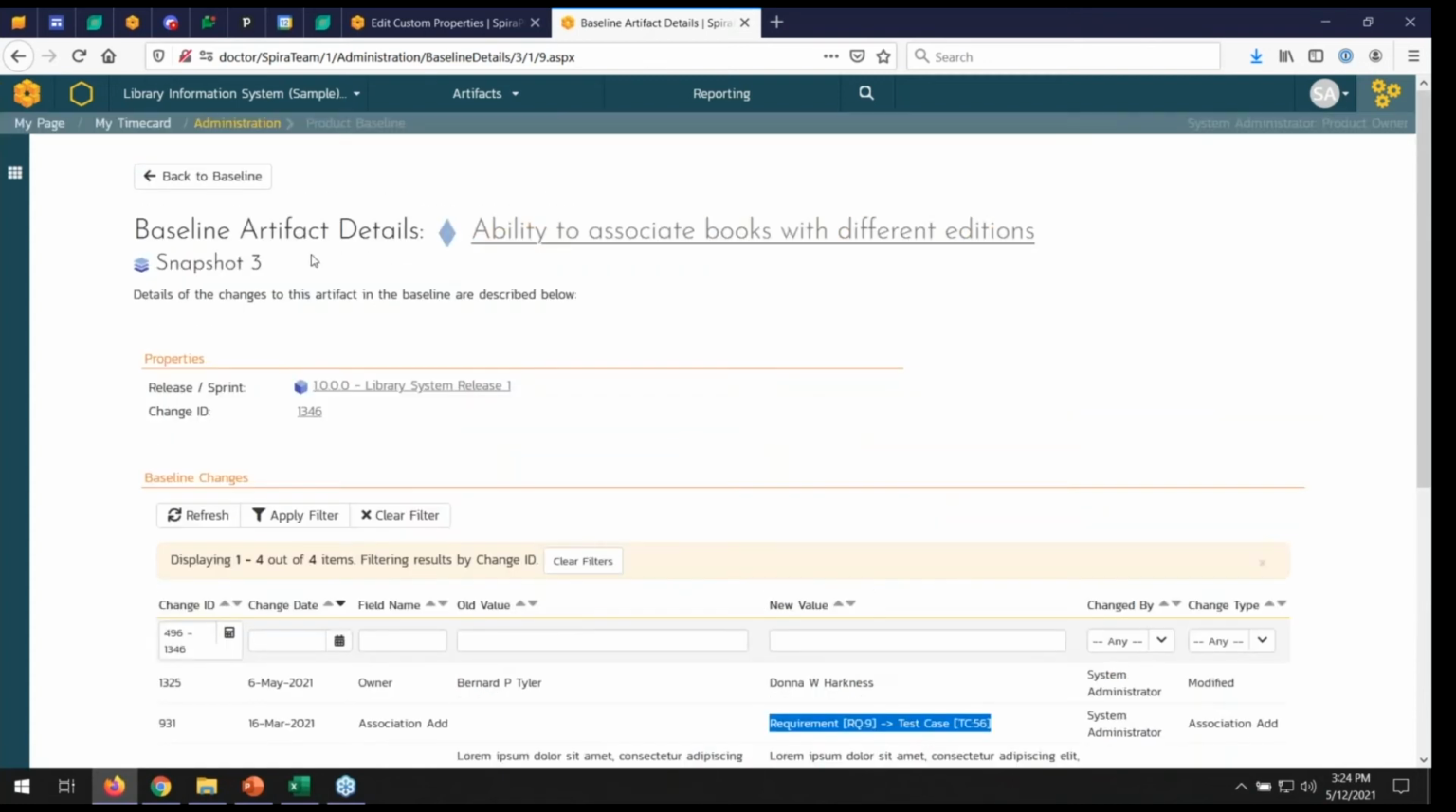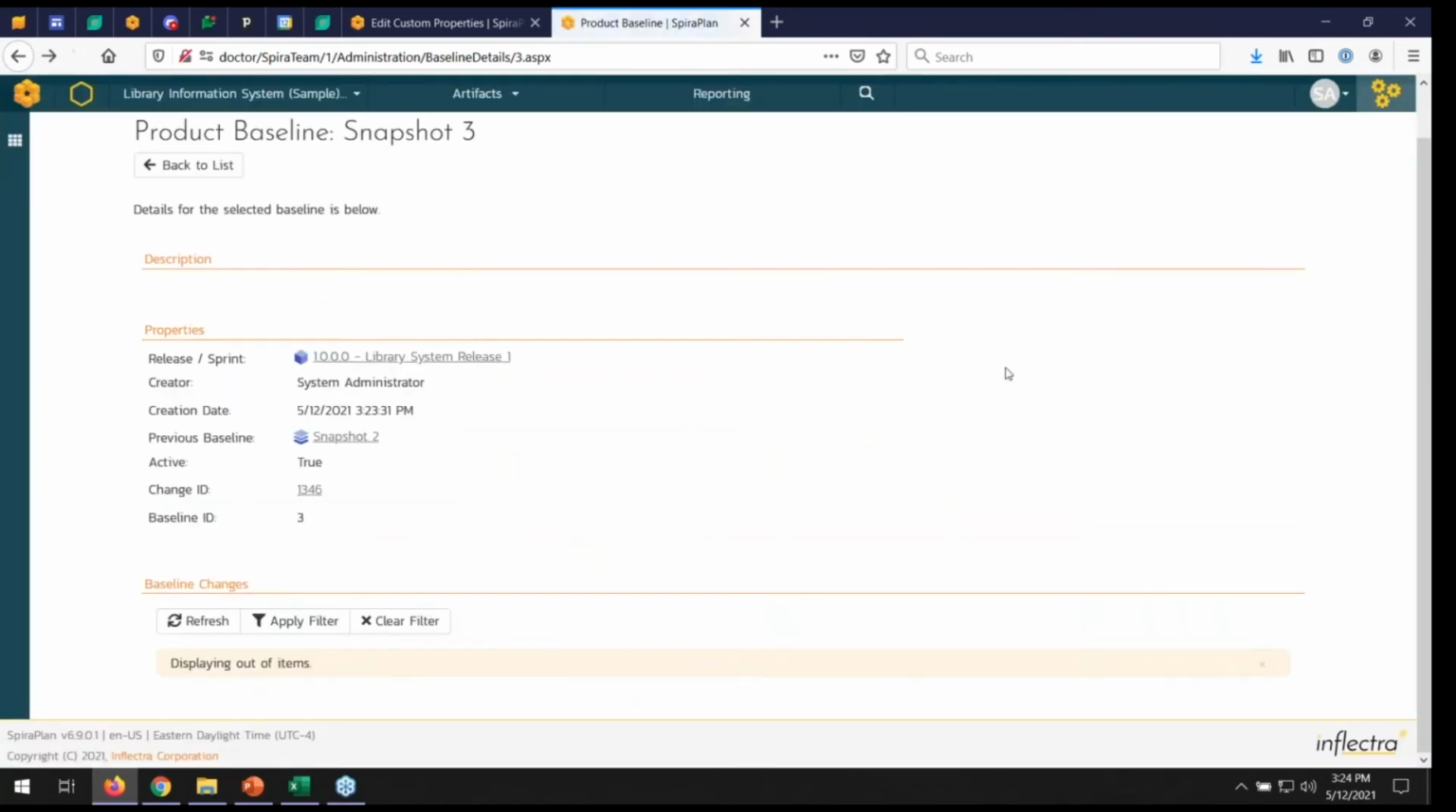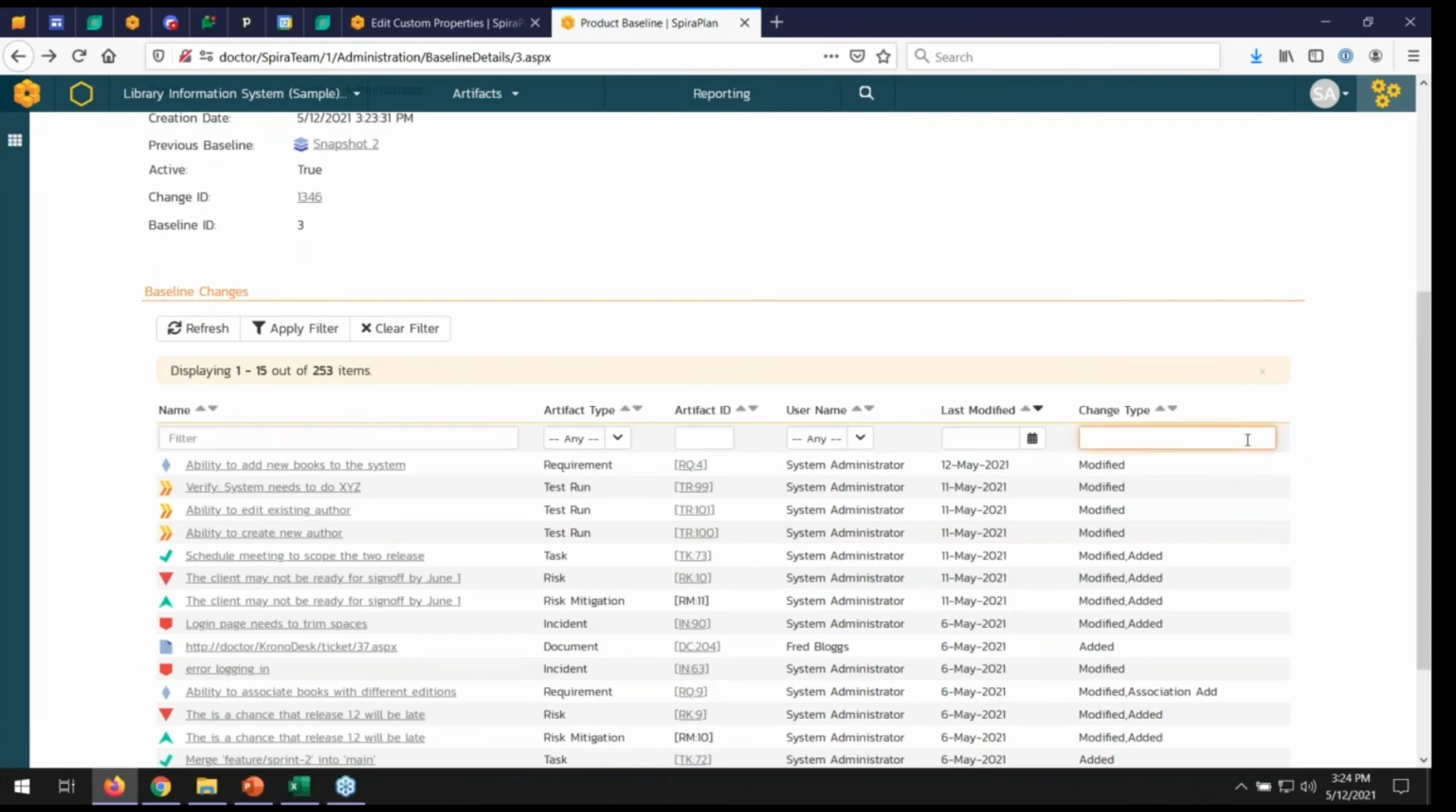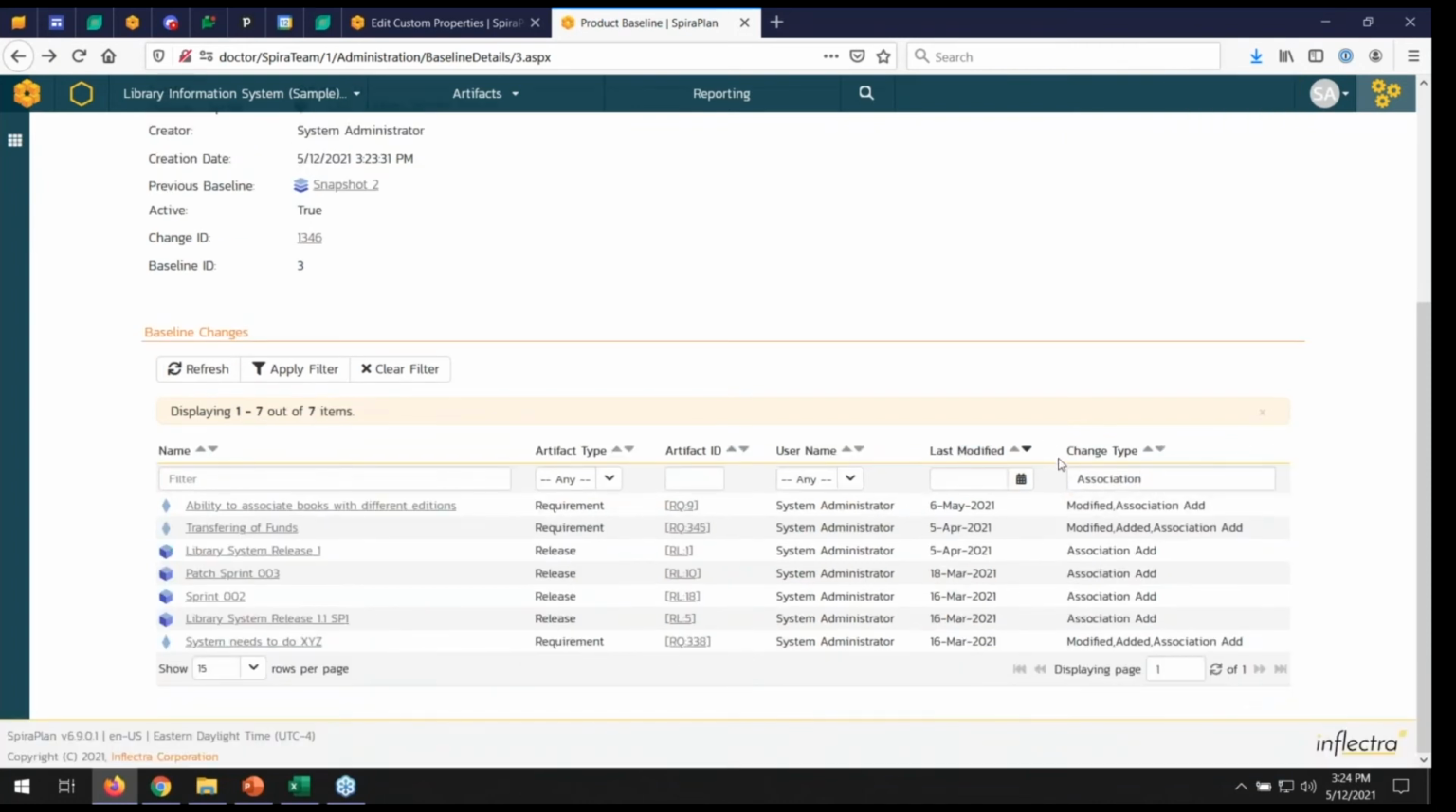And if we go back to the previous page and we want to filter, we could say, well, let me see all of the associations. And it will show me just the association artifacts. It'll actually show me any artifact that's had an association add or remove, or that change plus other changes, because we do group it by artifact. So this particular one, even this particular artifact, transferring of funds, we've actually modified it and we've added an association.